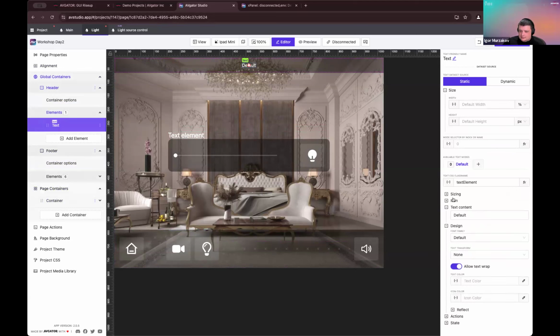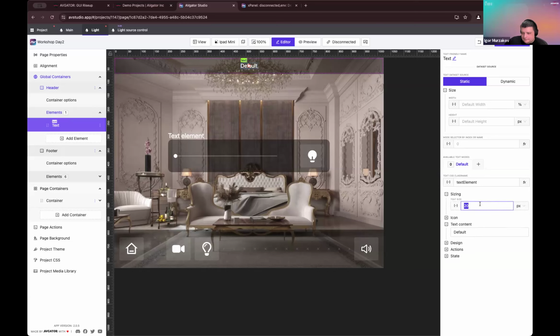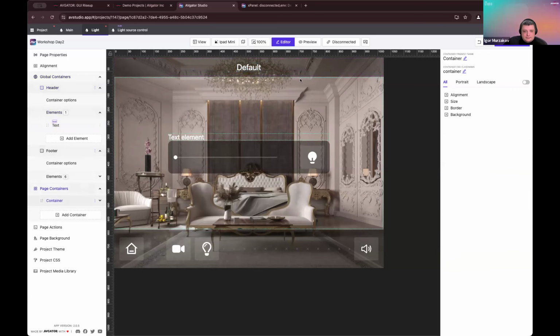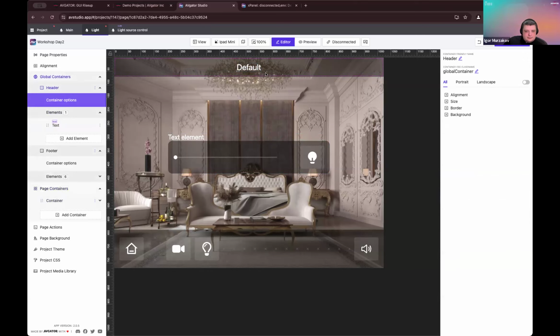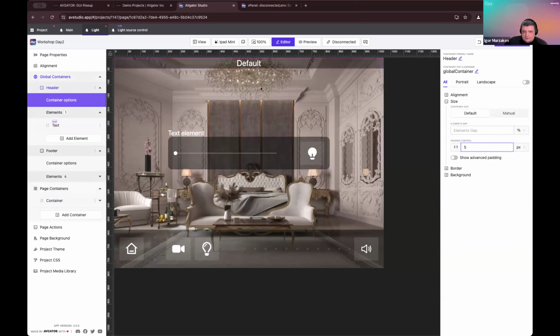And we should adjust this text too, because it's pretty small. Let's add sizing for all this text. Let's set it to 30 pixels. Okay, nice. Then, in case we have an element which is placed in the center of the container, we could adjust its padding to, let's say, 5, so it will not take so much space.